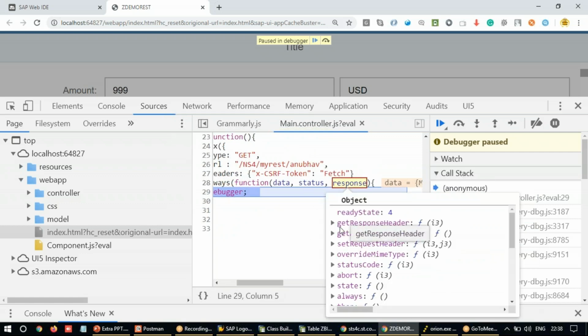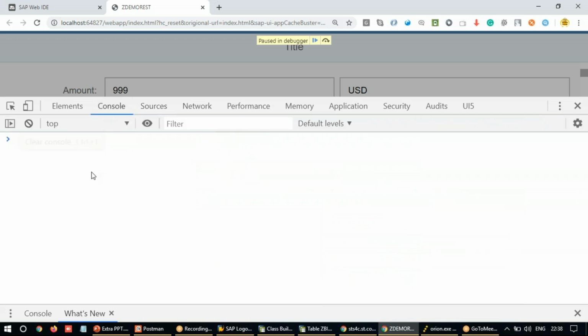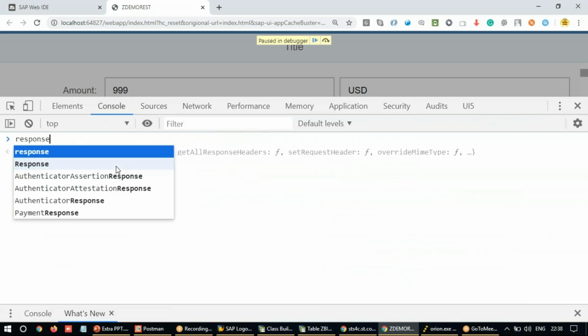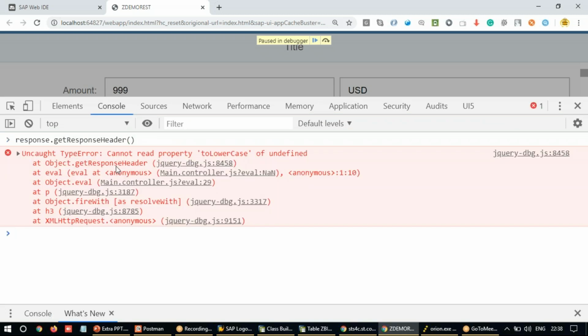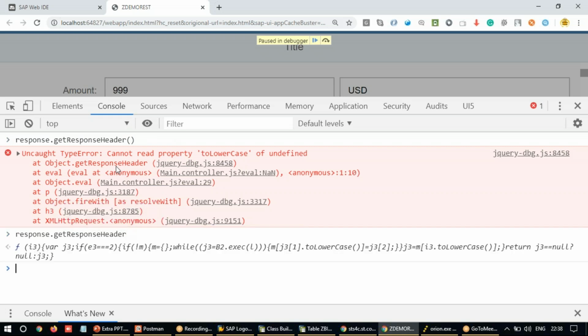Hopefully in the response header, we should also be able to get the CSRF token. Let me just try that out. And this is a response, and I'll say get response header, please. And oops, get response header. How do we get the token here? So we have to somehow obtain the token.